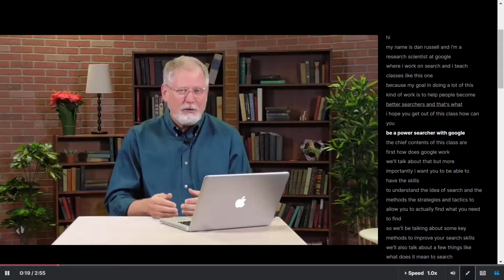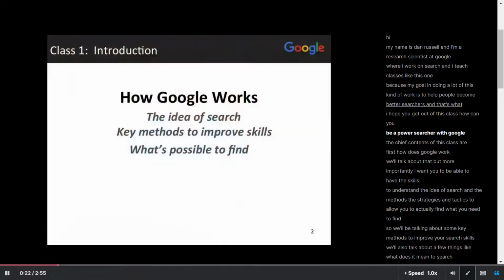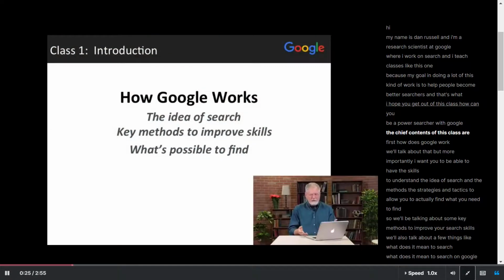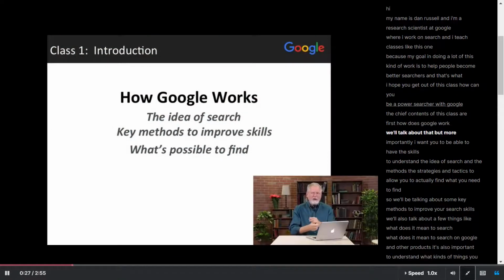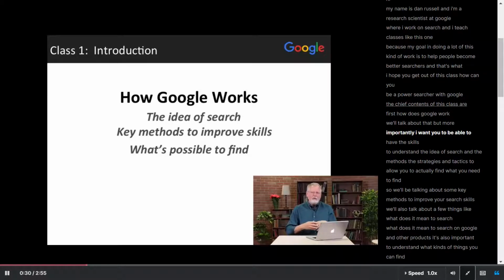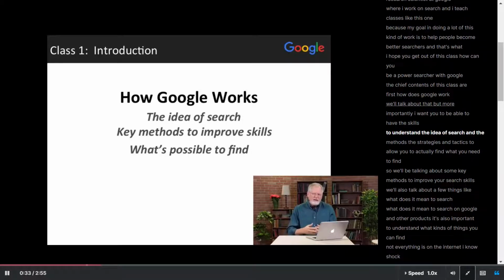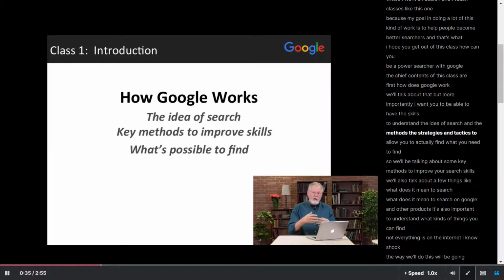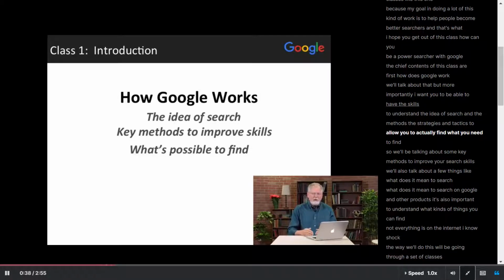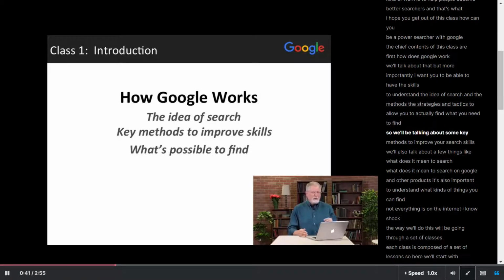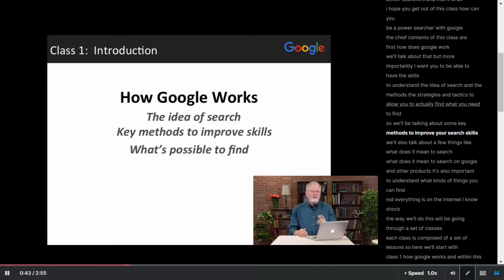How can you be a power searcher with Google? The chief contents of this class are, first, how does Google work? We'll talk about that. But more importantly, I want you to have the skills to understand the idea of search and the methods, strategies and tactics that allow you to actually find what you need to find. So we'll be talking about some key methods to improve your search skills.